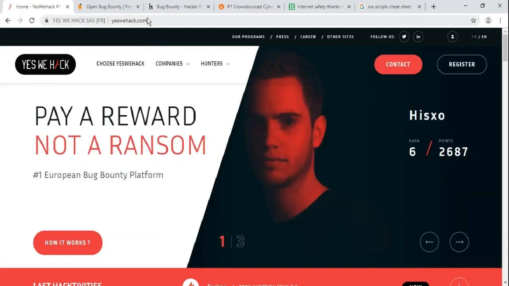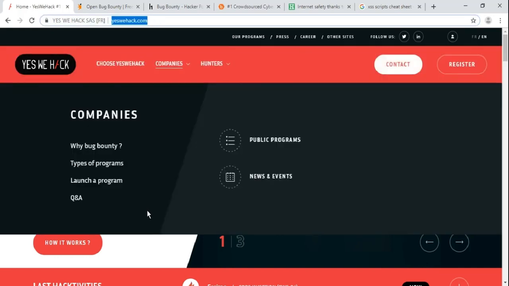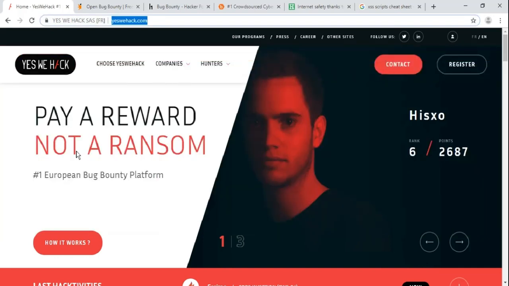So here is the first website, which is comu.com, which itself says pay a reward, not a ransom. So the owners of the websites offer their websites to security researchers or pen testers in order to find some bugs, some weaknesses in their website, so that they will increase the security of their website and prevent external threats.